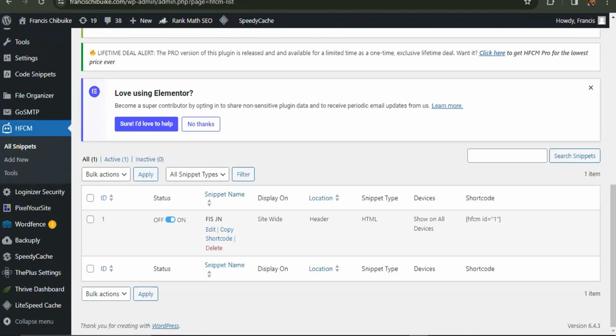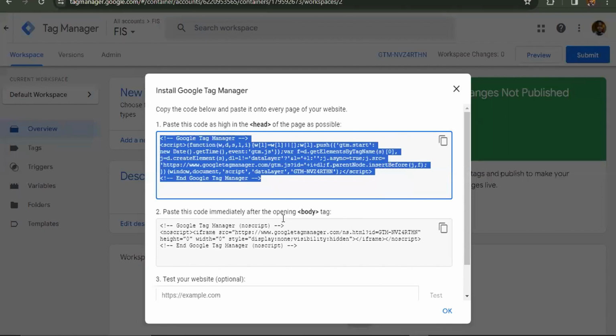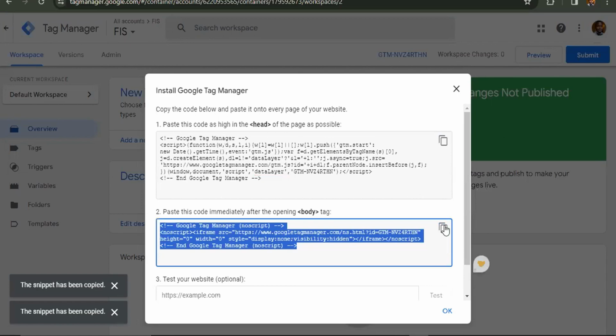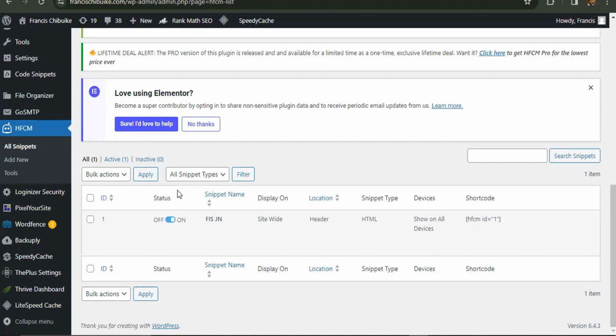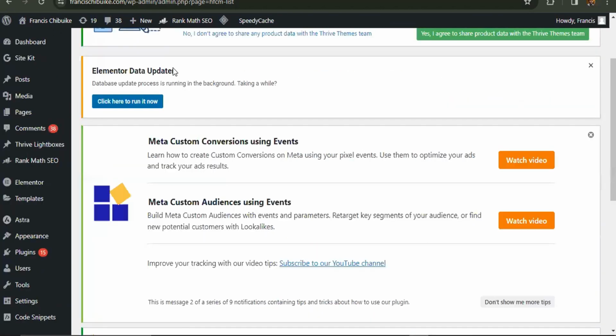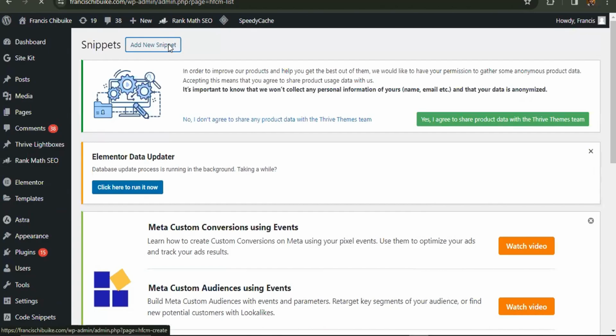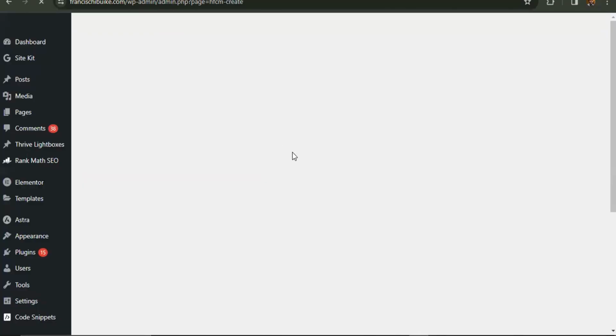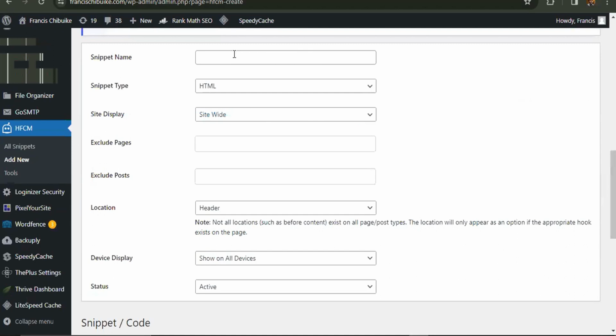So we want to add another code, the body tag. We'll tap on the copy button. You're going to see the snippet has been copied, and we'll come back to the top. I'll say add new snippet. Let's go down. What is the snippet name? We're going to call it FISJN body, BD. This is to indicate that it's body.